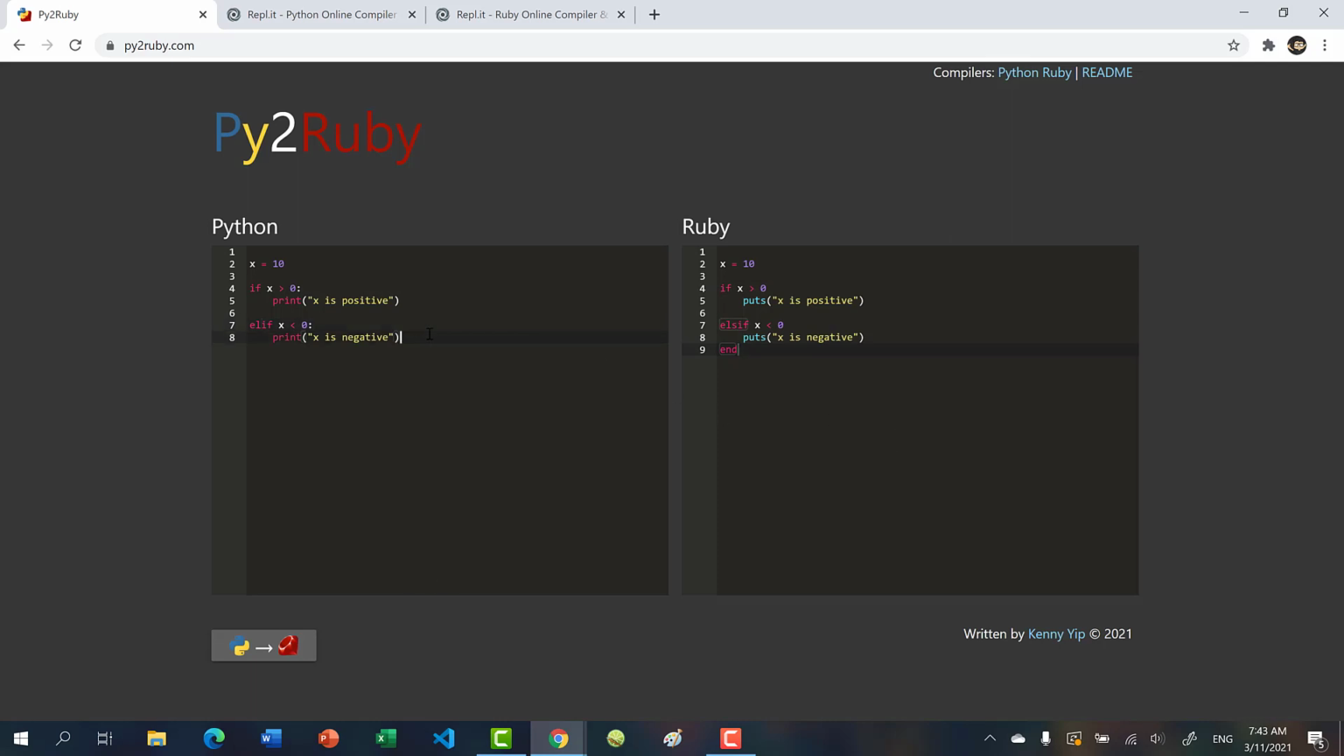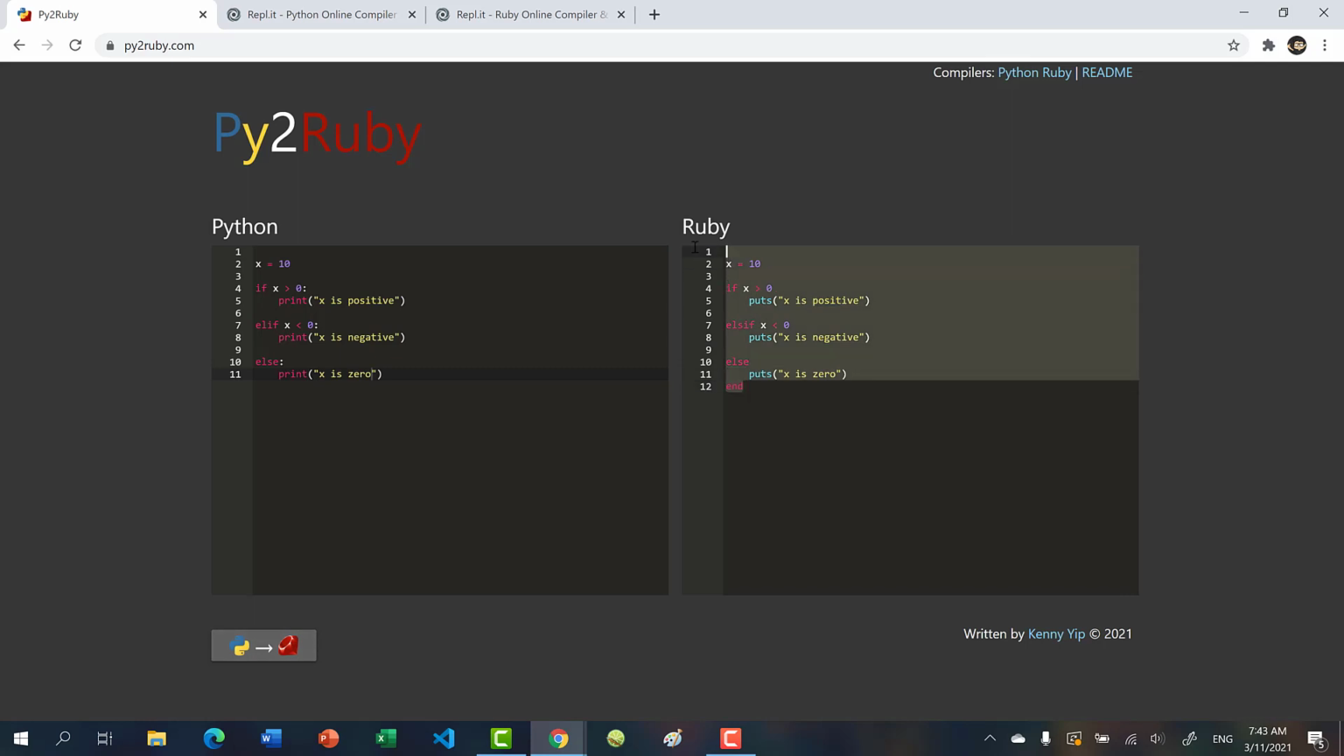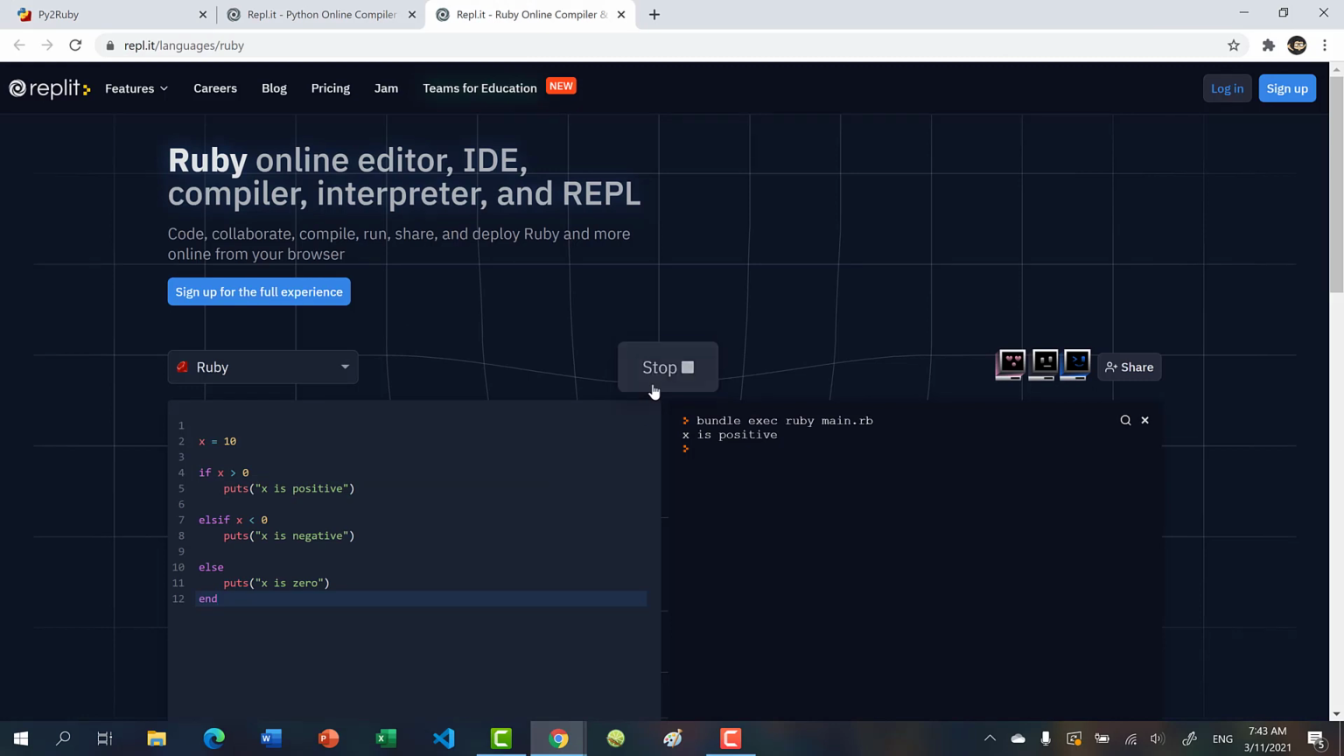And we can also add an else and say print x is 0. And you see we get if, else if, and else, and then we get the end block. So we copy and paste this. You see that x is positive because x is 10, and if I changed it to negative 10, we get x is negative, and then if we change it to 0, we get x is 0.